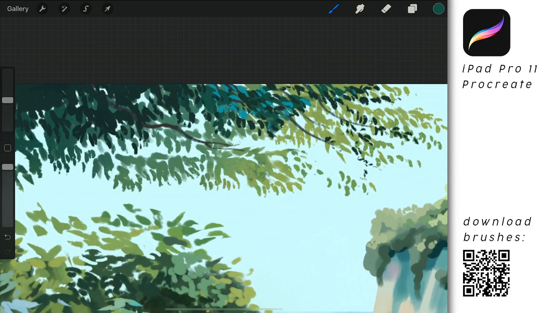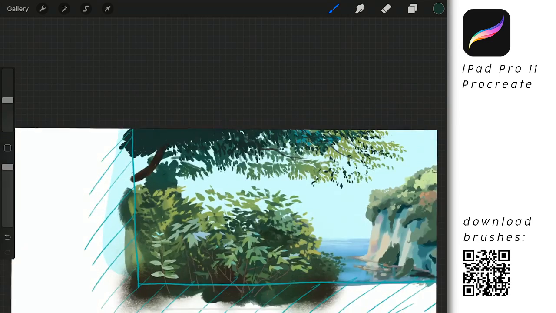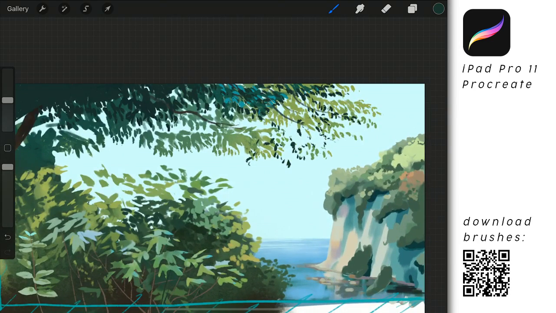Okay, something like this, and let's add some random leaves here and there. There's probably a branch here that goes down, but we'll do it with another brush. Maybe too much. No. Yes.